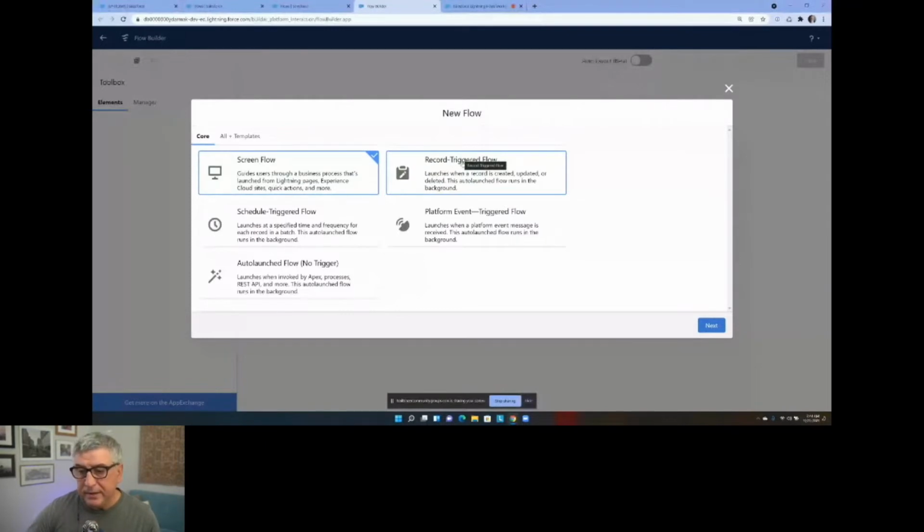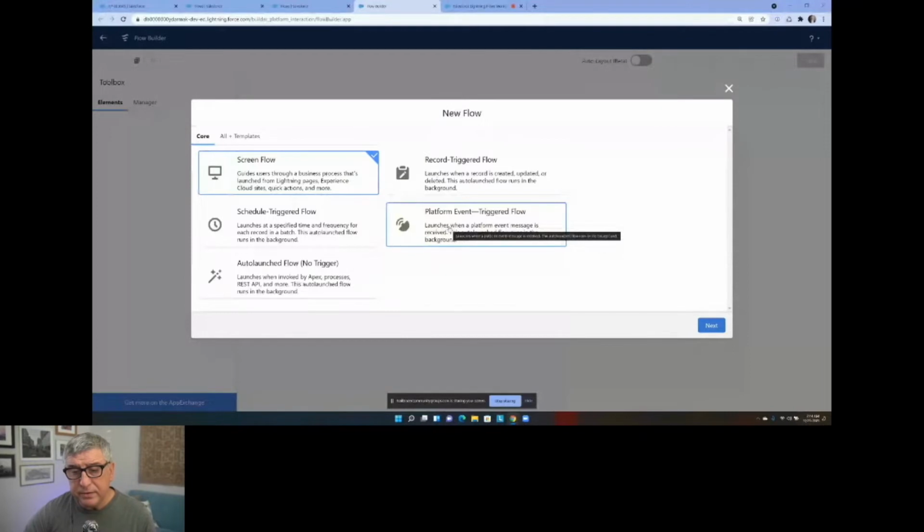Platform event triggered flows are triggered based on platform events being created. This is not really widely used. It's a particular use case, but it does solve a lot of problems for people if they choose to use these. And auto launch flows are invoked by Apex, processes, REST API, and more. So these run in the background and they are launched on demand. So they'll be launching whenever we want them to launch. We will have to trigger them on purpose.